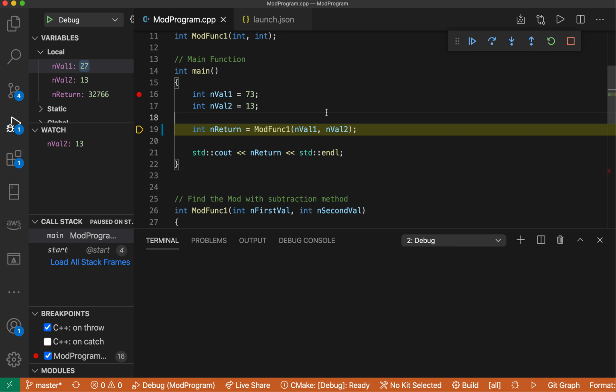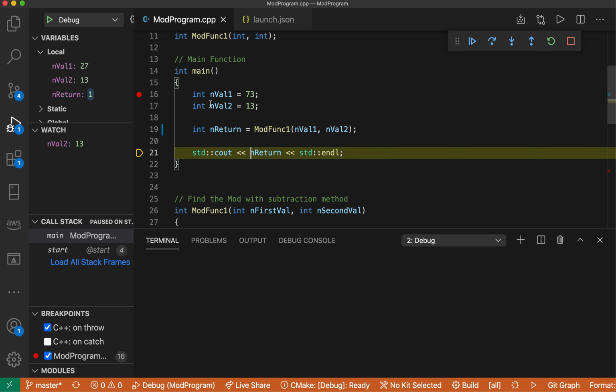So now I can run this function. I'm going to skip over by pressing F10, and I have a different return value of 1 because nval1 is effectively different. So that's how I can test different values and see how my function reacts to them, or whether my error statement is correctly trapping an error. So very valuable. I'd like you guys to get very good at using your debugger.